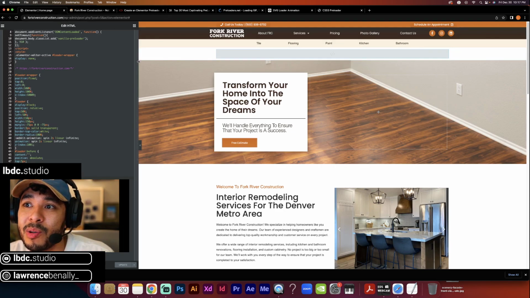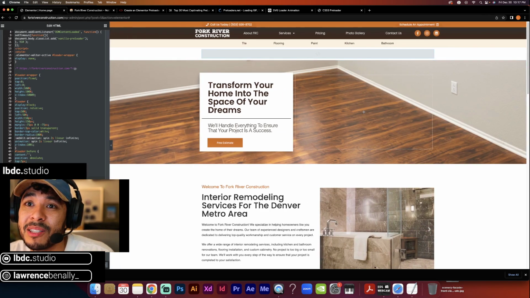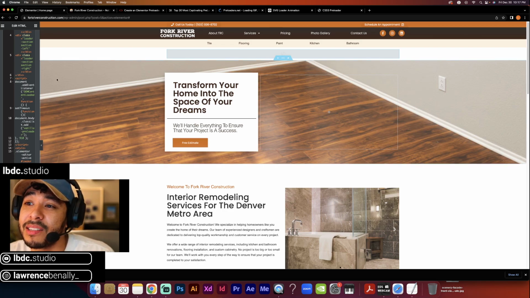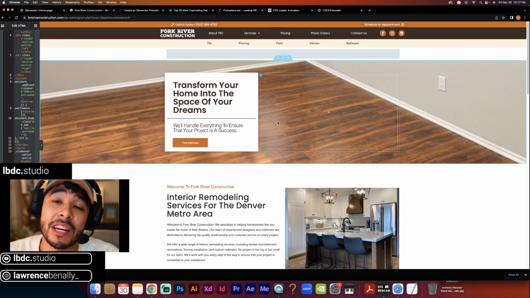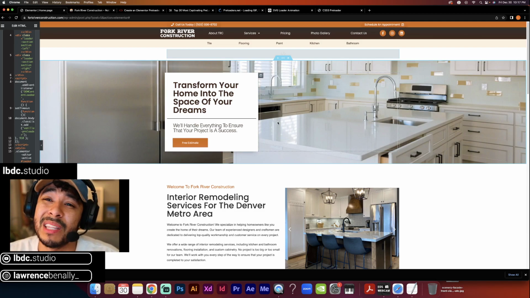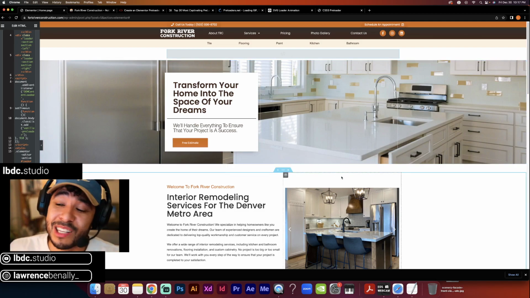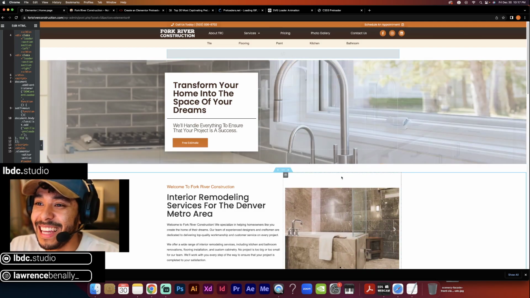But yeah, that is how you add a preloader to your Elementor site in seconds. Literally seconds. You don't need to know how to code, how to do development, none of that stuff. I don't know how to do any of that stuff either. I just drag and drop.